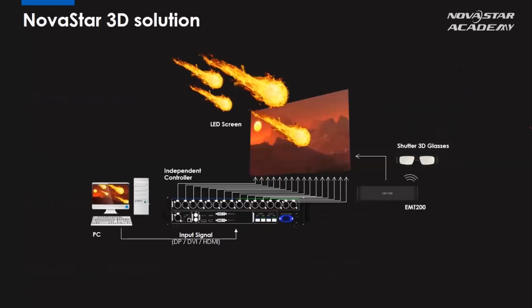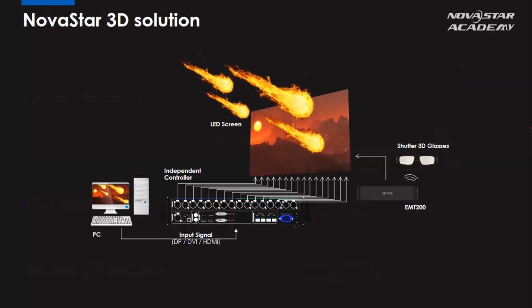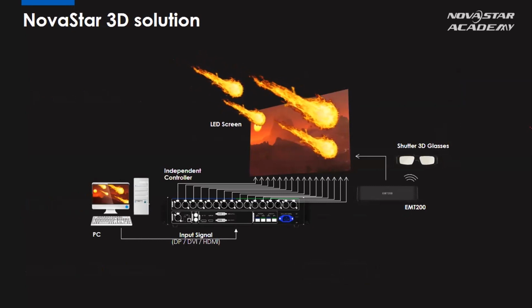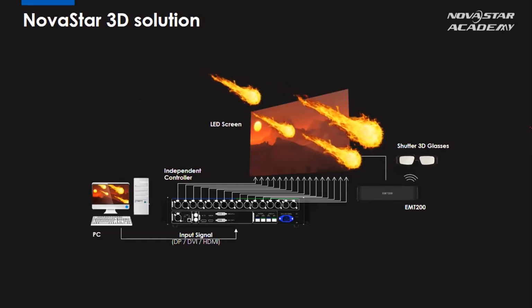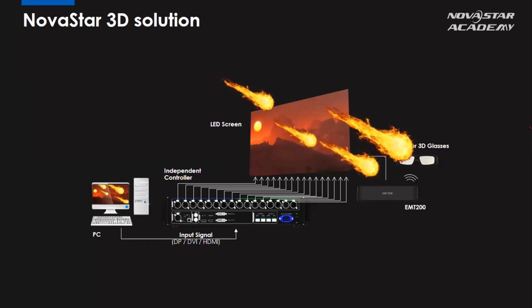So let's say this is a simple 3D solution structure. The PC gives the 3D video source out to the 3D controller, and the 3D emitter passes the 3D signal to the 3D glasses. And finally, there is the 3D display effect, when we see the content through the 3D glasses on the screen.